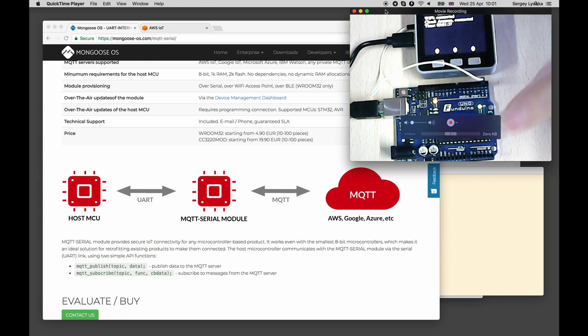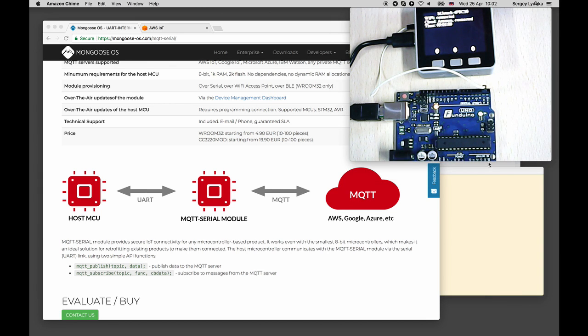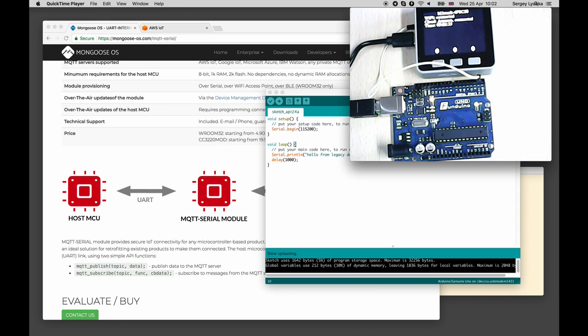Here I have an Arduino Uno that simulates a legacy device. It has a very simple sketch loaded on it that prints a message, "Hello from legacy device," every second. And the serial output of the Arduino Uno is connected to the serial input of the MQTT serial bridge device.